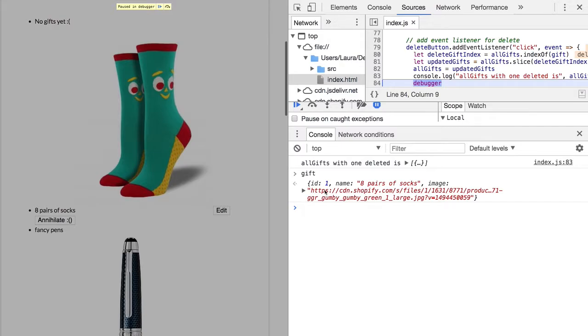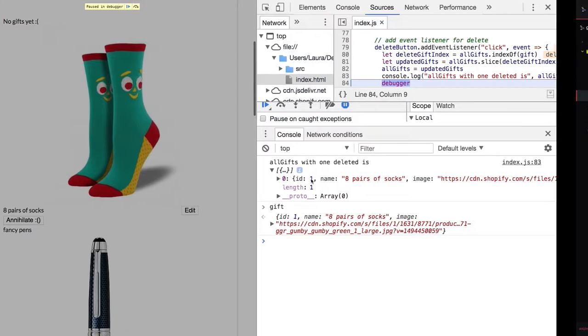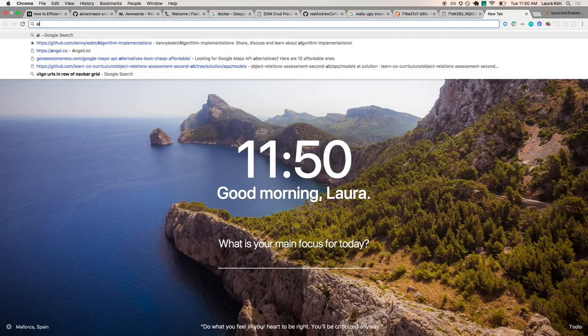But I think I used the slice wrong because all gifts is just returning to me that one element I'm trying to remove instead of the array with that one element removed. So let's look at that documentation again.